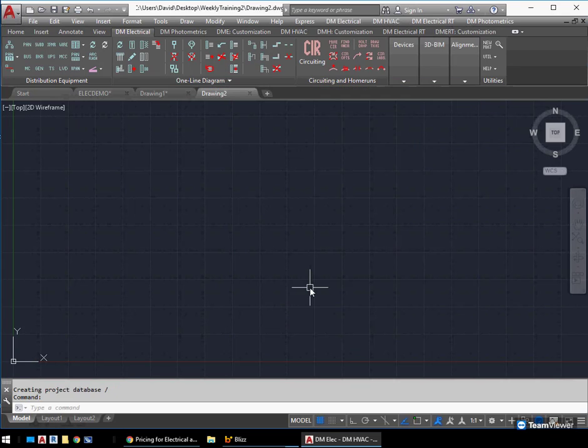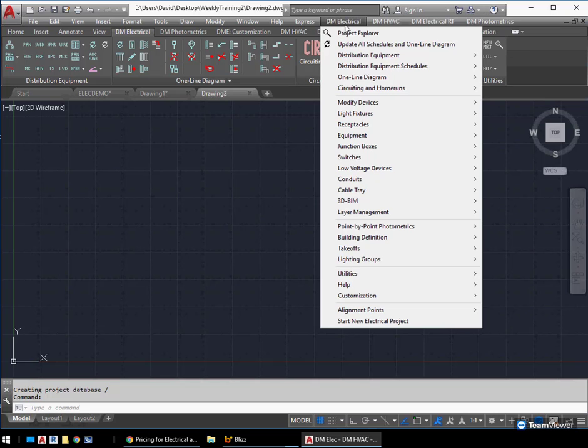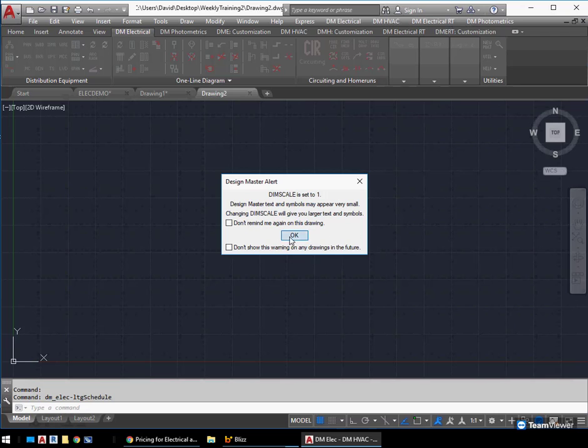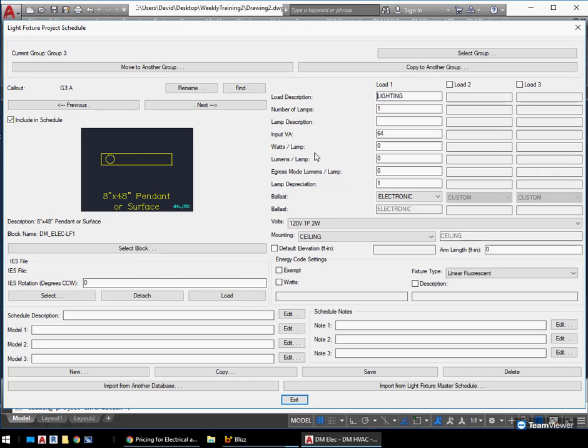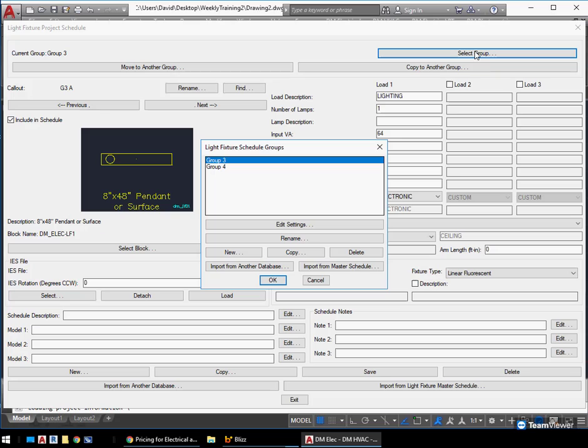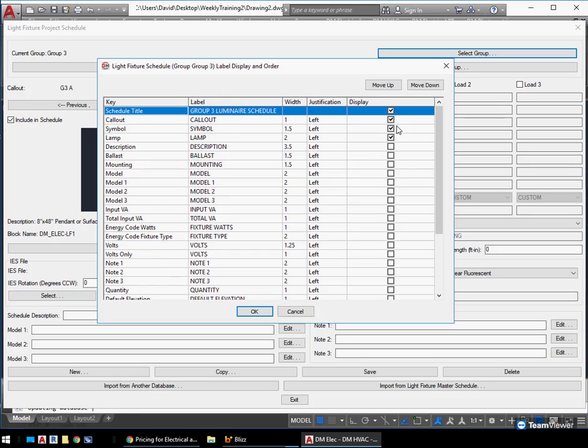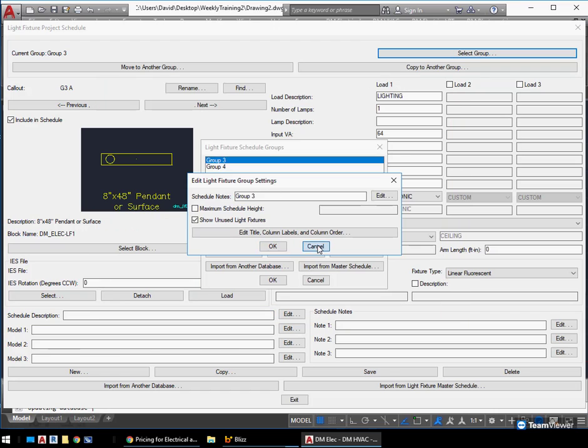Click OK. It'll take a moment to create the database, copy all that information over. Now when we look at the light fixture project schedule, we have two groups that were imported, Group 3 and Group 4. And the settings were also imported at the same time. So Group 3 has the Group 3 note. The columns for the schedule were imported also based upon that group, so it has just these couple columns at the top.